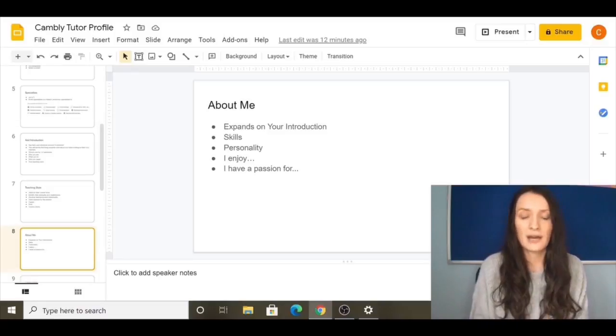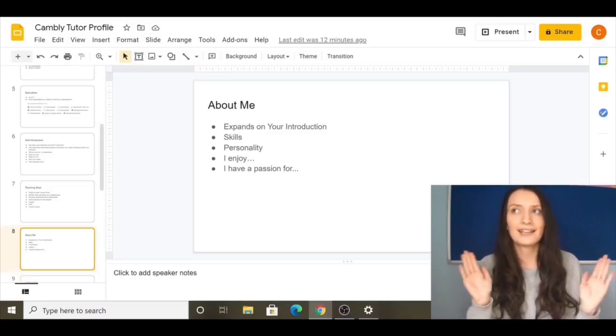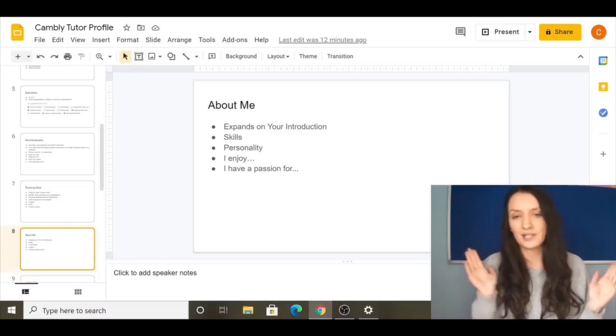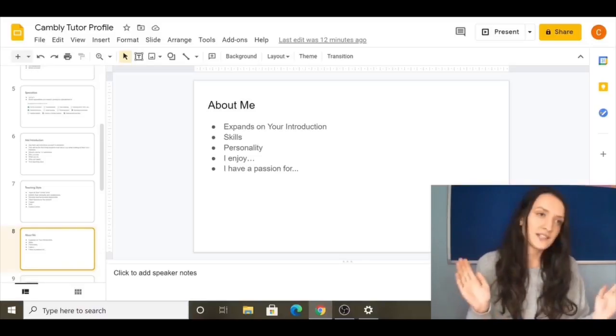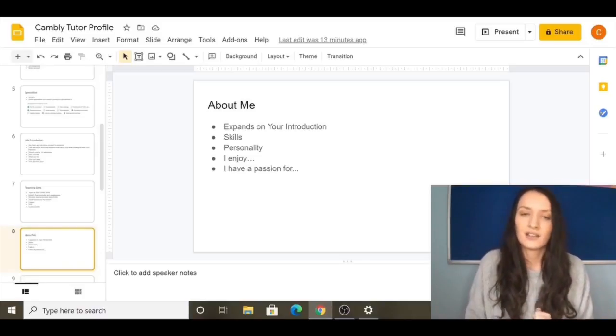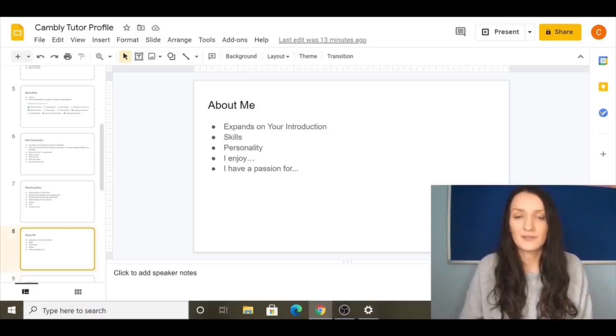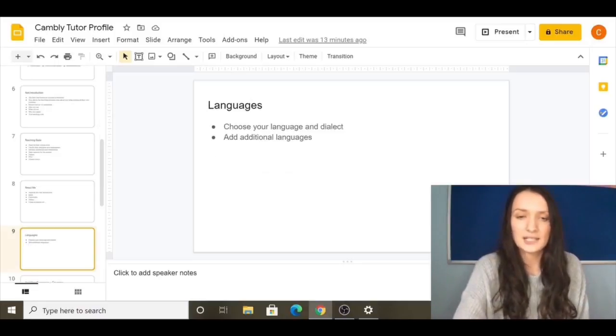And then there's the about me section. So that's like, oh, wow, I like this, and I enjoy this, and I have a passion for this, and I am this type of person. My skills are, you know, so this just expands on your introduction. Again, it is really, really brief. Like the whole tutor profile takes you 15 minutes tops. Well, that's what Cambly says. So even if you spend 15 minutes on this, it's just a few sentences.